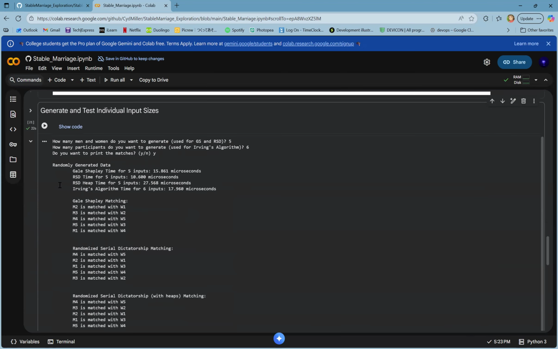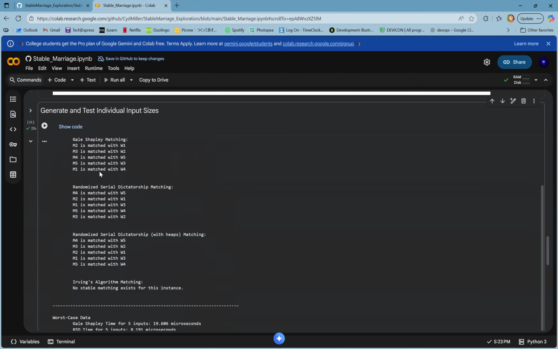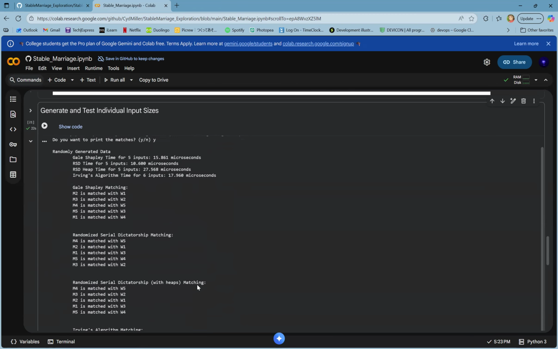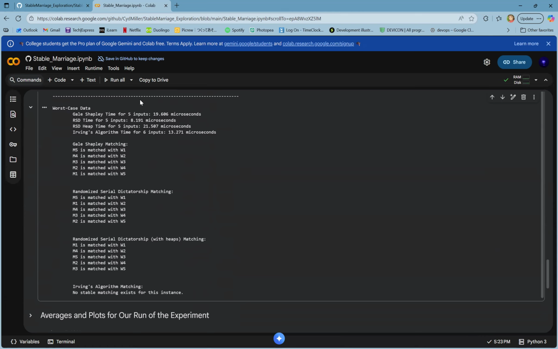Perfect. So now for our randomly generated data, it shows us the time it takes for the algorithm to run, and it gives us the matching. And we can see for Irving's algorithm, there was no stable matching for the instance generated. And then for worst case, again, same idea, there was no stable matching for the instance. That makes sense because this was the worst case.